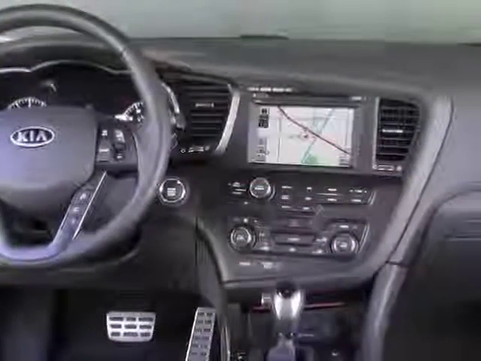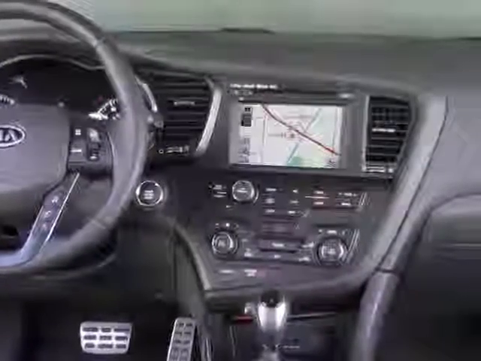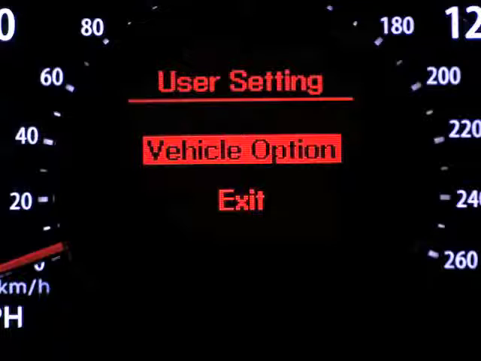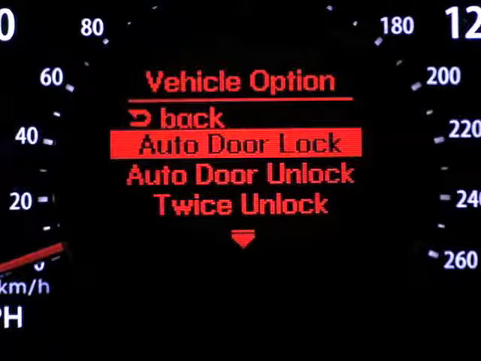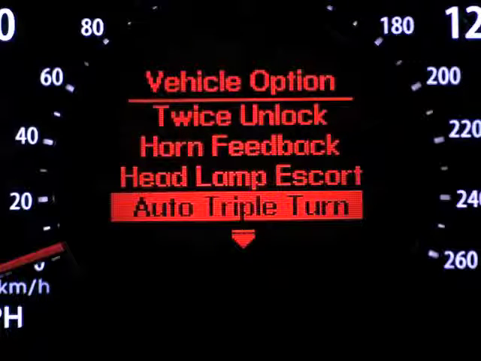With its elegant yet sporty interior, the Optima offers driver-oriented design that surrounds you with upscale convenience and high-tech functionality. You can even set a variety of automatic features through the instrument cluster, like auto door lock, horn feedback, one-touch triple turn signal, and more.